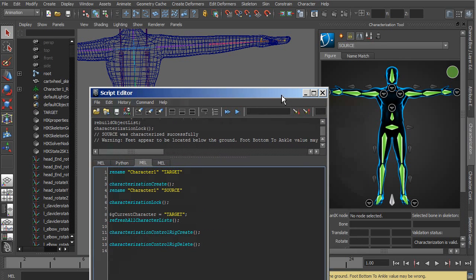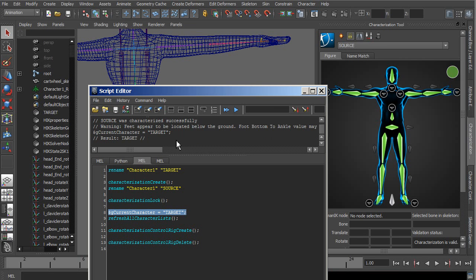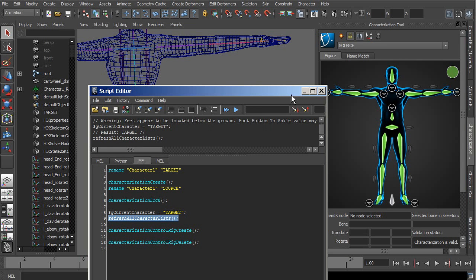If I want to change from the source to the target in order to create a control rig, I need to set the current character to the global variable, and I need to once again refresh my character list. So I change my variable and I refresh my window, and we'll see here that it updates. And this is really how I'm going to start playing with my character that's the target or the skeleton. If you're going to create a rig, if you're going to delete a rig, so on and anything like that, you really need to set this first.